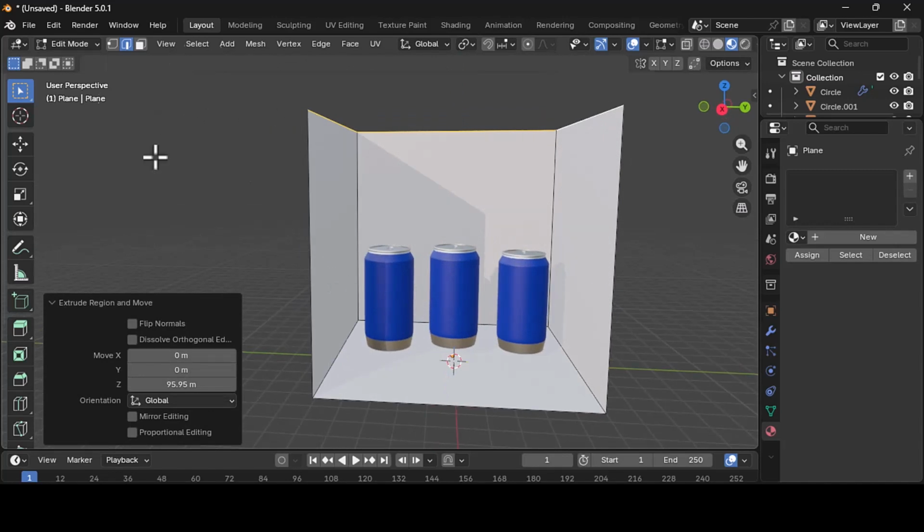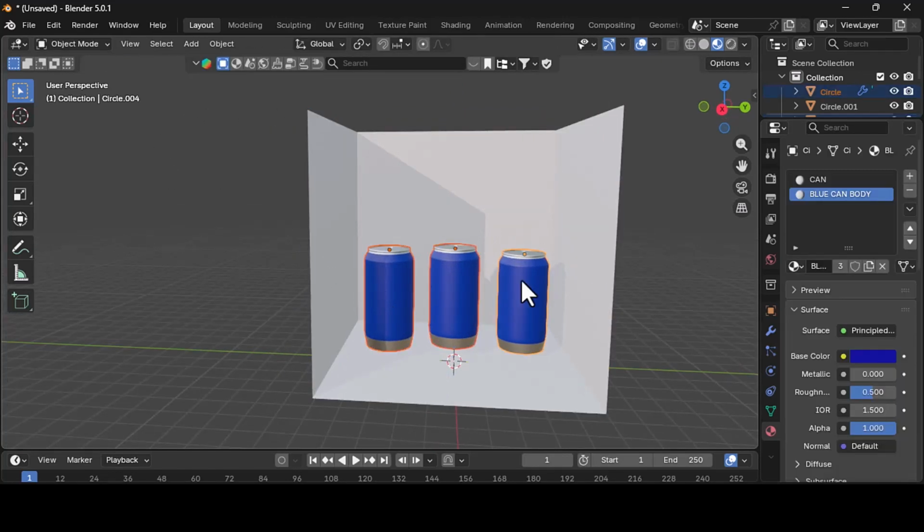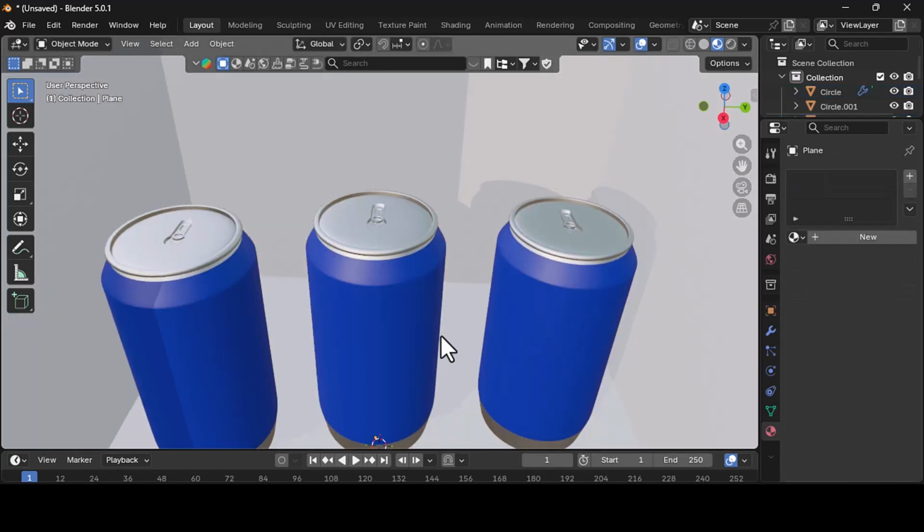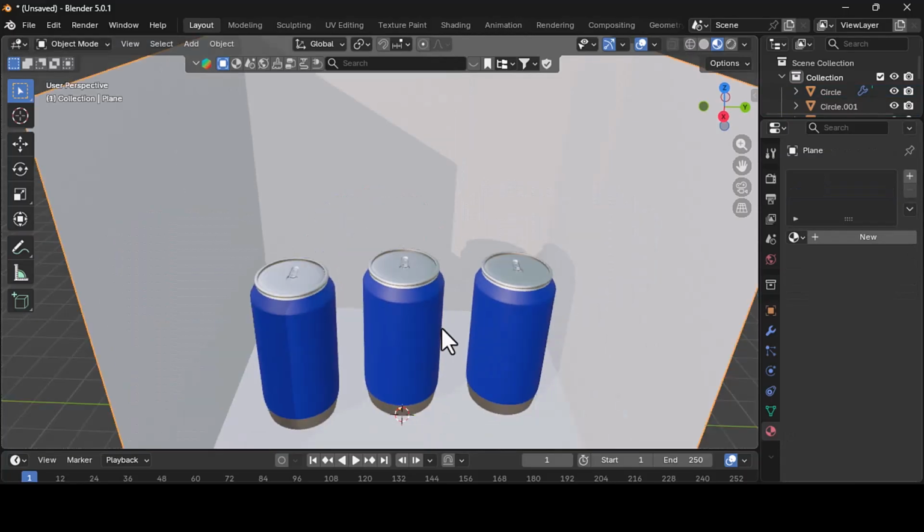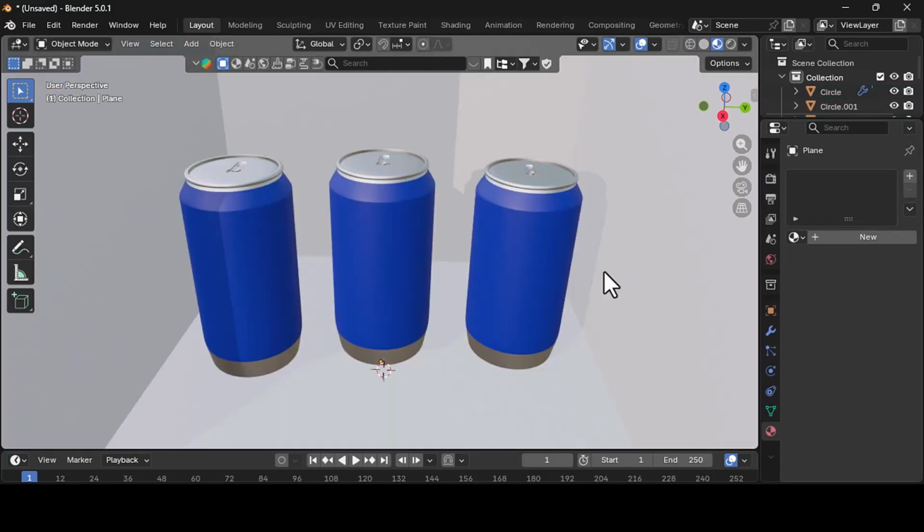You see, now I'm going back to object mode. I'm selecting these parts over here, and I think there it is. Our cans are very complete as you can see, and our soda can model is now complete.